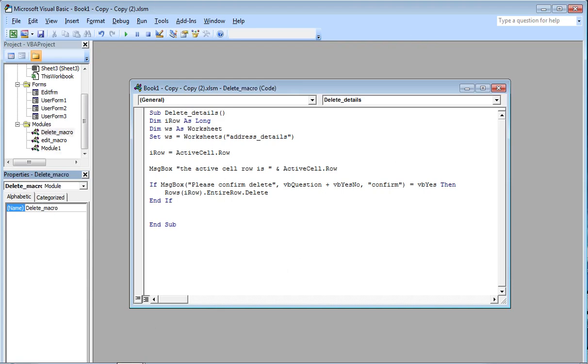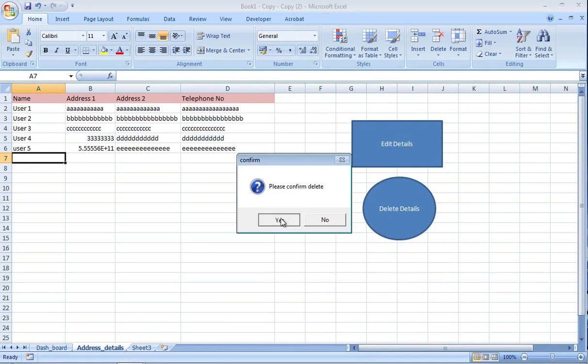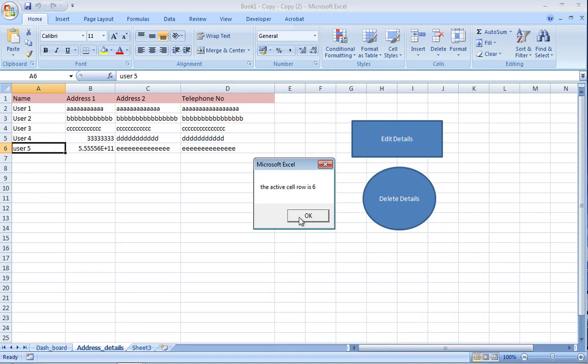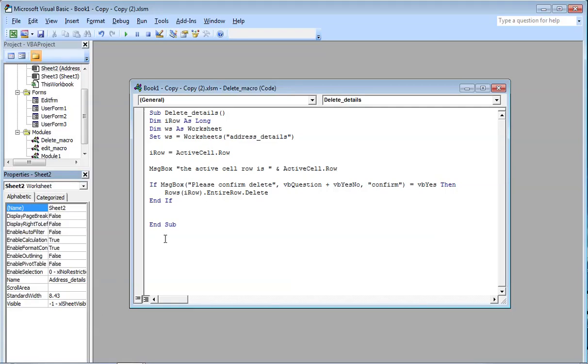So now if I go back to my form, I've got a delete button. So if I go to delete, let's have a go at deleting an empty row. And it's letting me delete it, which it shouldn't have done. So we need to put some code in for that. But let's have a look. If I want to delete user 5, so the active row is 6, please confirm delete, yes, and I deleted it. So let's go back in now and tidy up that code so we can't delete some of the other rows that we've got. And again, that's pretty straightforward.